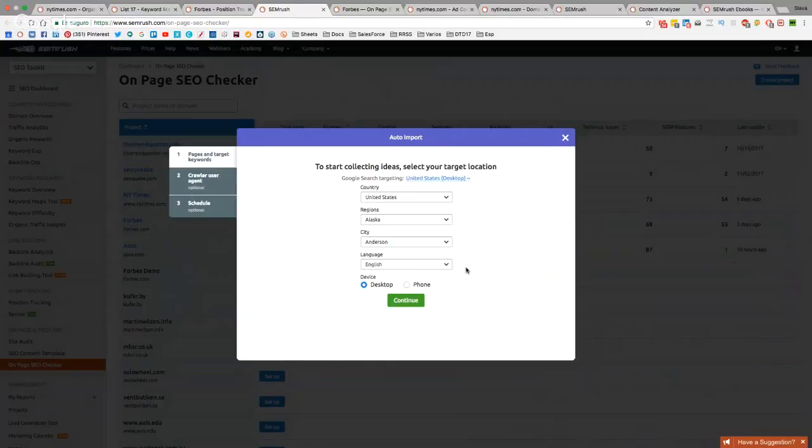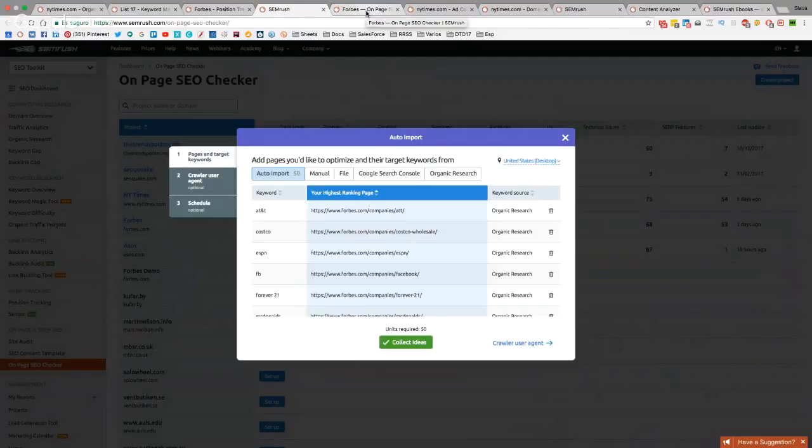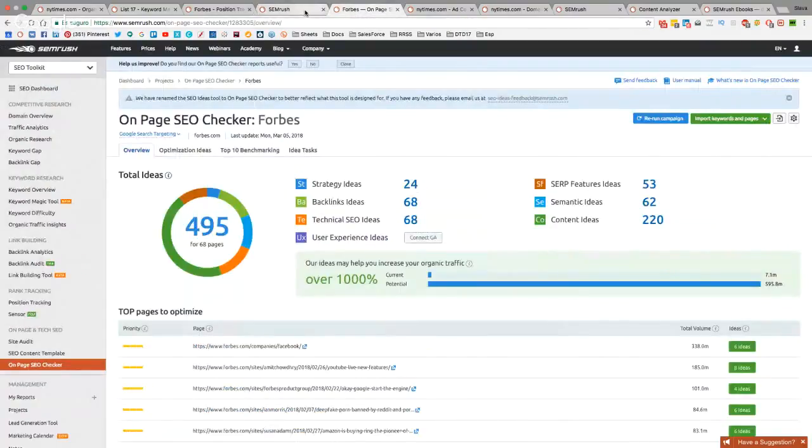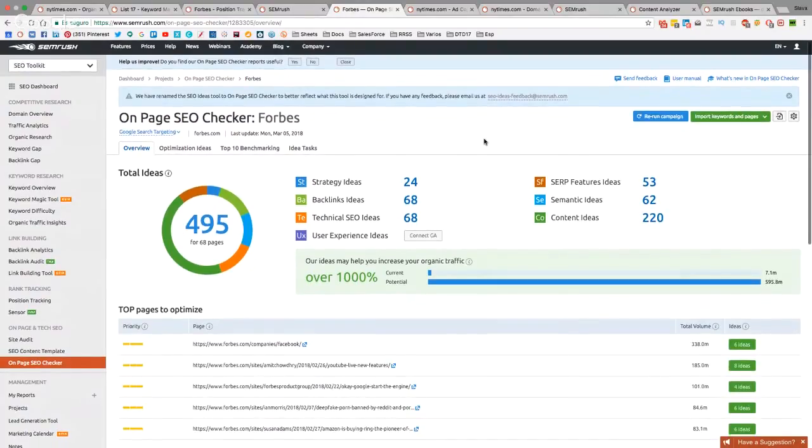And please keep in mind that once you set up a campaign for a particular location in this tool, you won't be able to change it later. So you will only have to create another project. Okay, so you can click on the continue button and we will collect ideas for you. Yeah, so not to waste time, let's already go to our on-page SEO checker campaign that I have already set up for you.